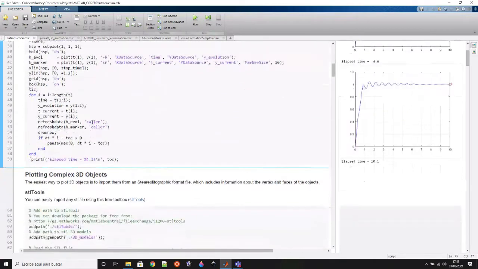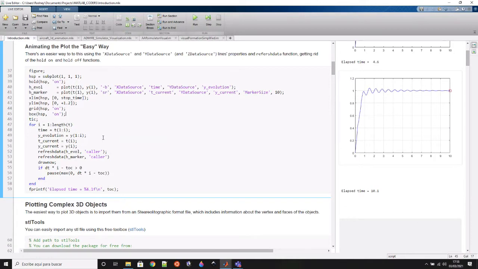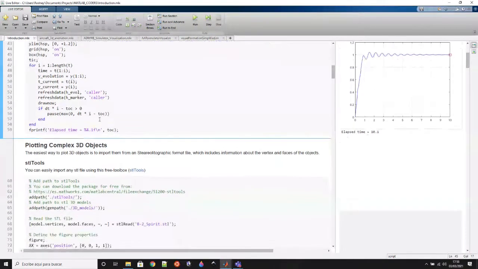So fair enough, this is an example of animation of figures and simple lines and this kind of stuff.